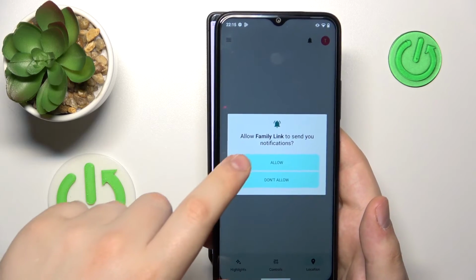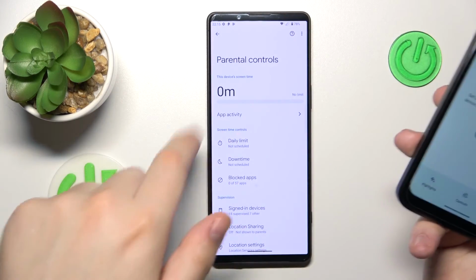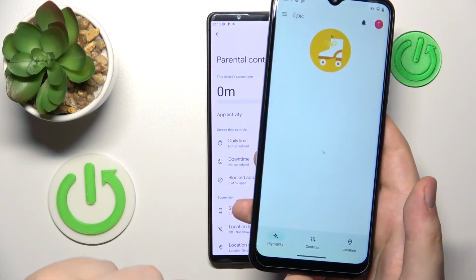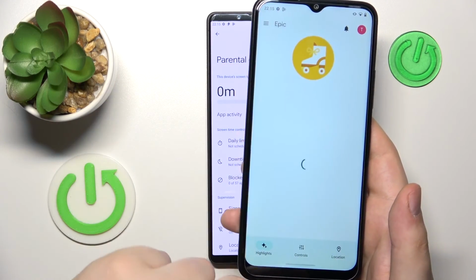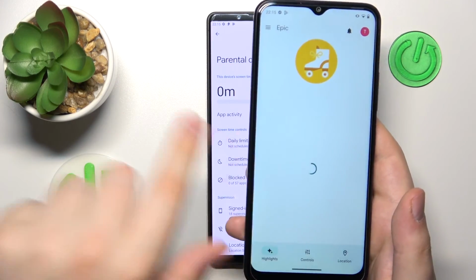Then you can monitor your child's location, if you will, set it up on the child's phone, and see device usage highlights. Anyway, that will be it for this particular video.